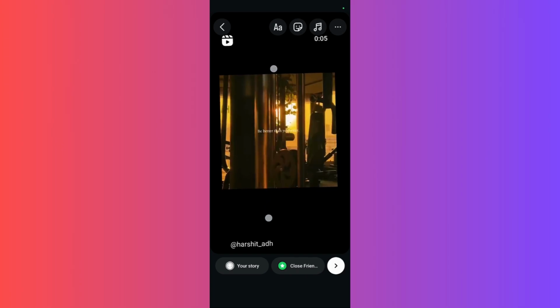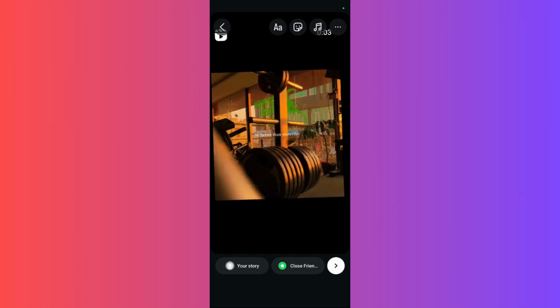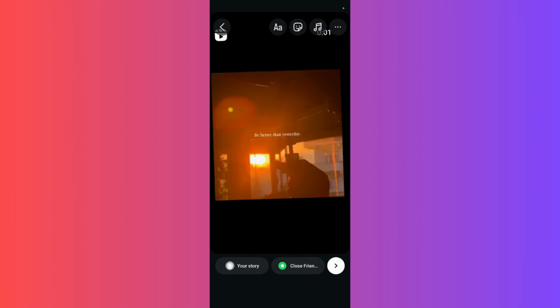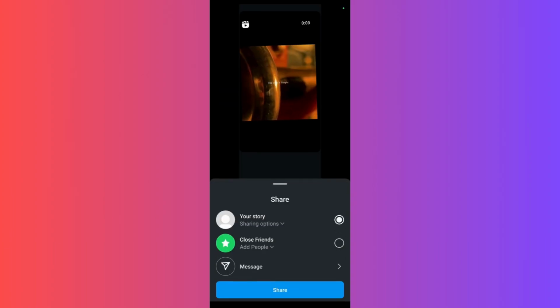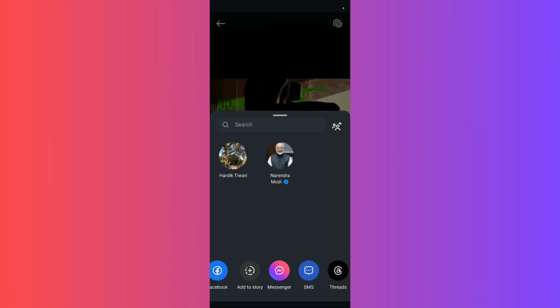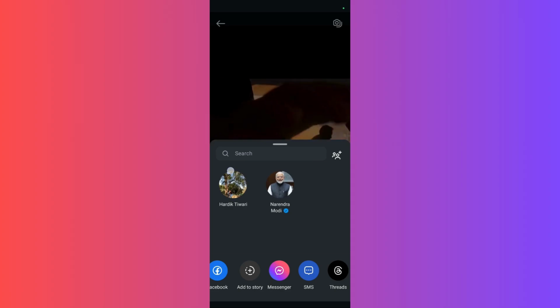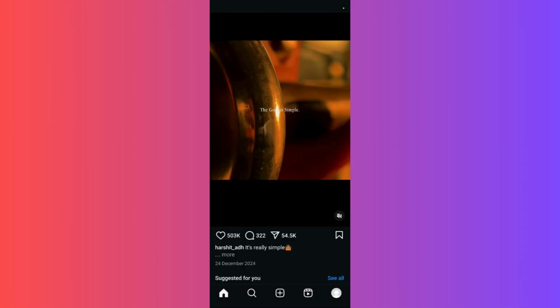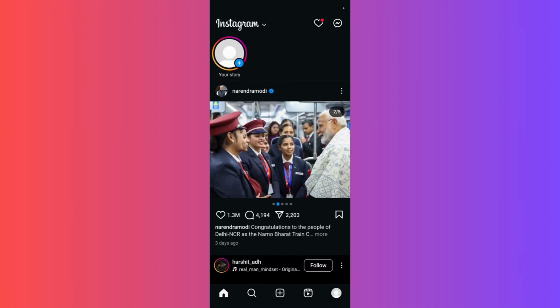So you may adjust it and then click on this arrow icon at the bottom, and then once you do this, simply click on this share button and click on the done button and just wait for the upload to happen. And once that is done, it will be successfully uploaded to your story. So if I will see right here, you can see that this has been successfully uploaded into my story.